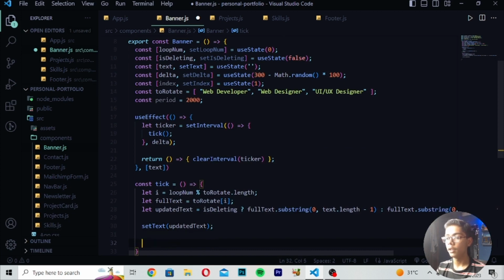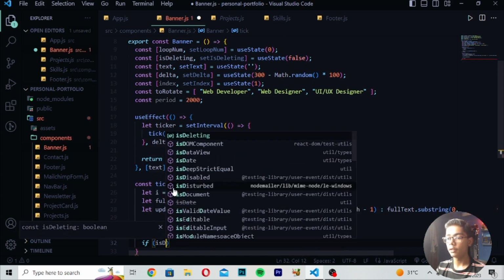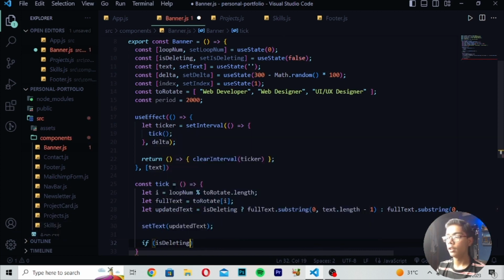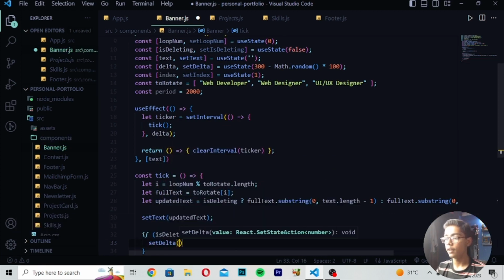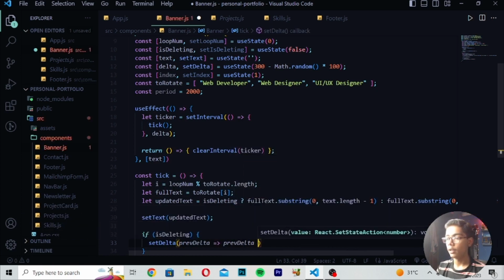Then you have to close it, right here if isDeleting. So here I will be now writing this. Then you have to make this tag, right here setDelta, make this bracket, right here prevDelta again. Then I will be making this equal to this tag, right here prevDelta. Then you have to make this /2. Now when you've written this, here you have to just do one thing.